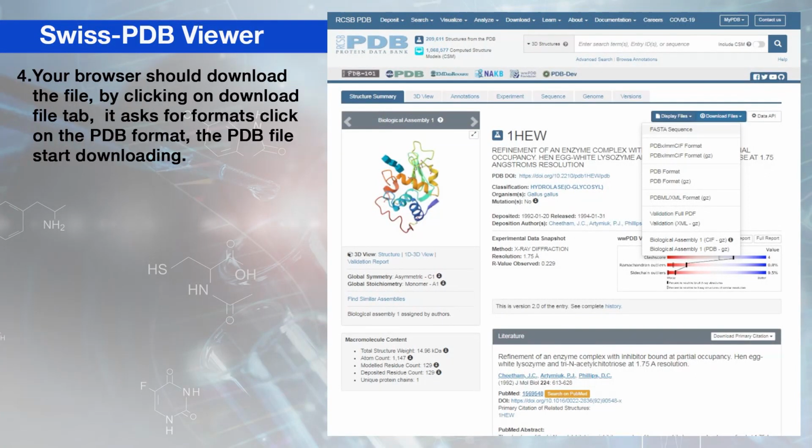Fourth, your browser should download the file by clicking on the download file tab. It asks for formats. Click on the PDB format. The PDB file starts downloading as shown.